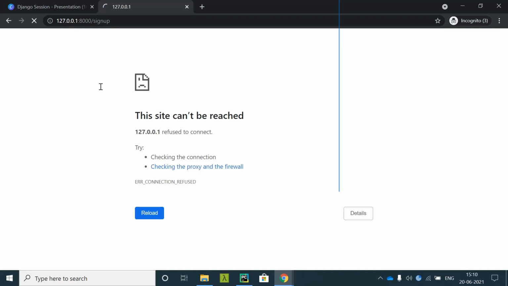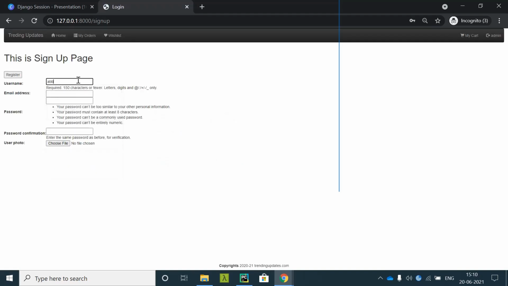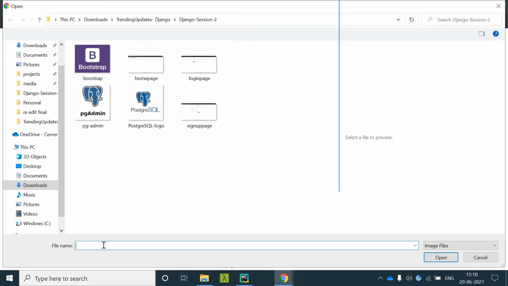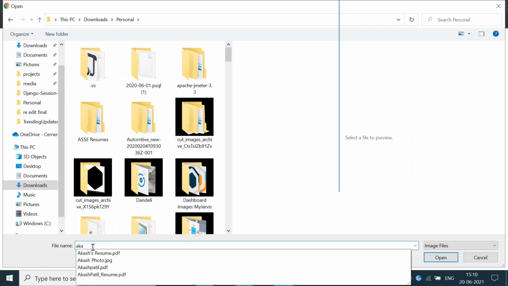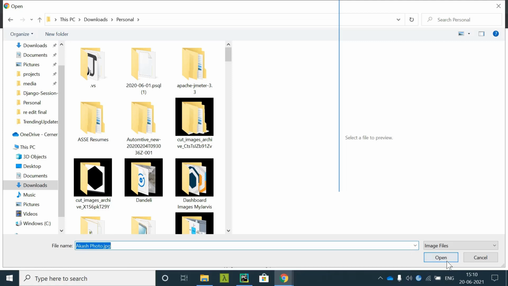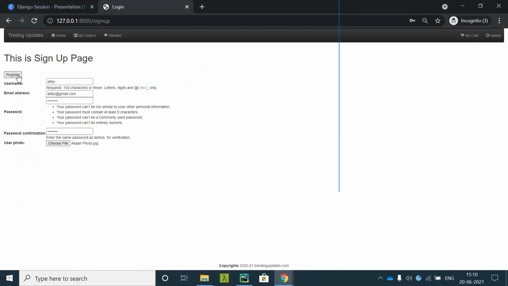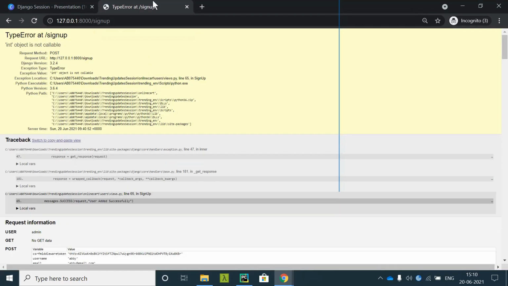I'm reloading the page. I say Abby at gmail.com, root at 123, root at 123. I'll choose a file also. Then I'll go to downloads, personal. I have one photo with me. I'll just open this and then say register. Now you see type error at sign up, int object is not callable.